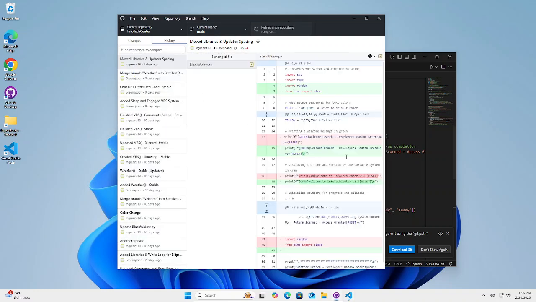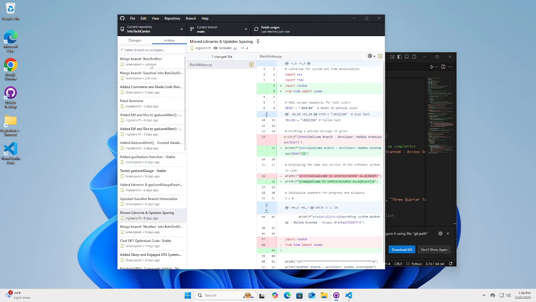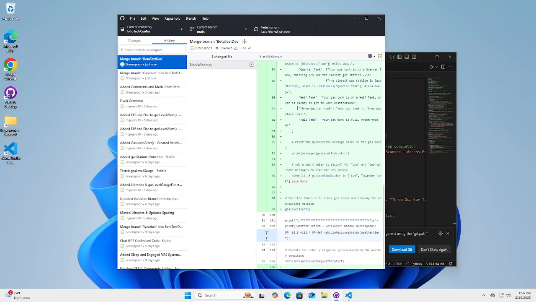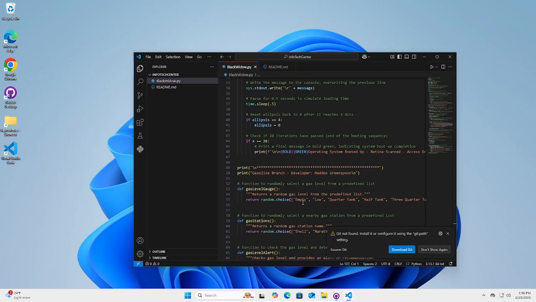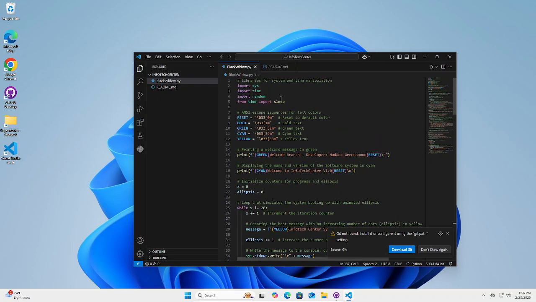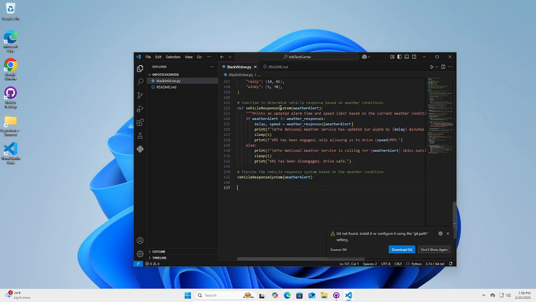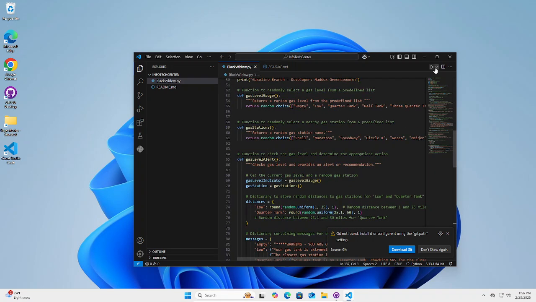It's going. Yep, and now we can see it has stuff. It's like, oh, there's something new. Let's pull that down. And boom, merge branch into beta test dev, where we added all that stuff to our main. As you can see, we're in our main, and it has all that stuff we just did right in there.